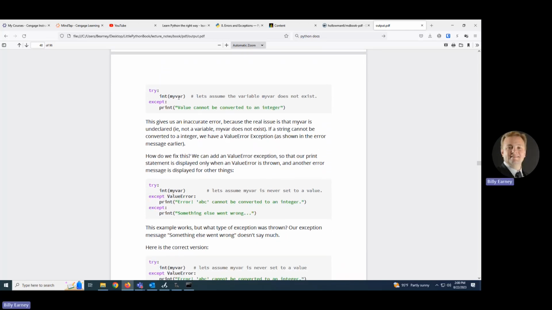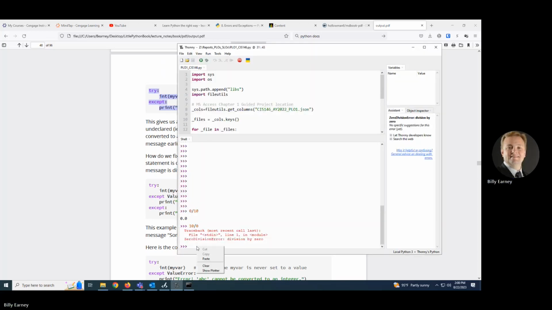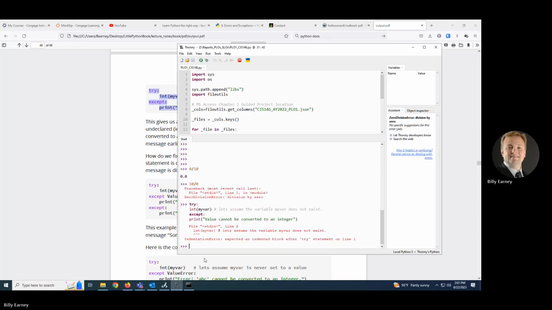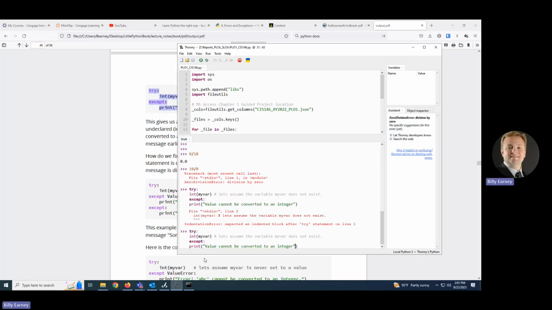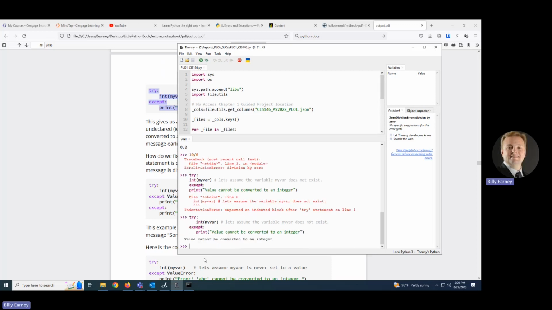Now let's look at a variable that doesn't even exist. Let's just create a variable called myVar, just something new that we've never seen before, and we do this statement here. I'm going to copy and paste that into Thonny. And actually there's an indent error, which is something different. For some reason, it didn't copy and paste right. So let me try to fix that. And the way I do that, just indent the stuff a little better.